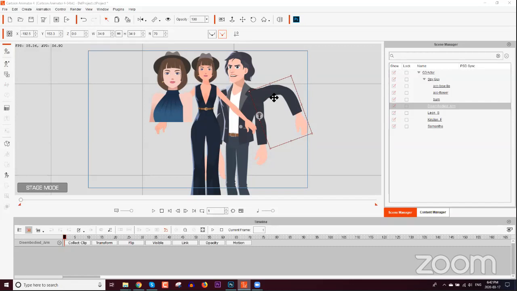Okay, Jared asks, can you talk about sizing of artwork for custom characters? Do we need to make 4K resolution artwork in Photoshop to ensure 4K quality in Cartoon Animator 4 renders? Any quick insights when creating artwork for characters to be used in CTA 4?